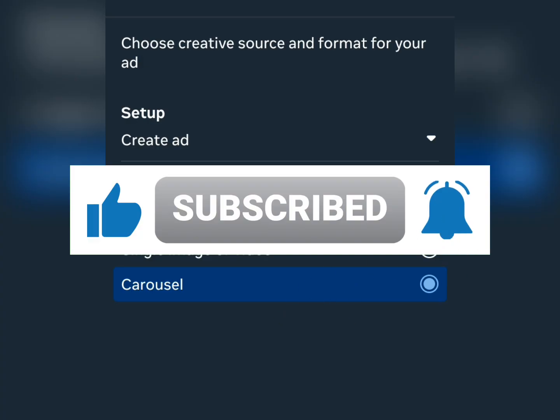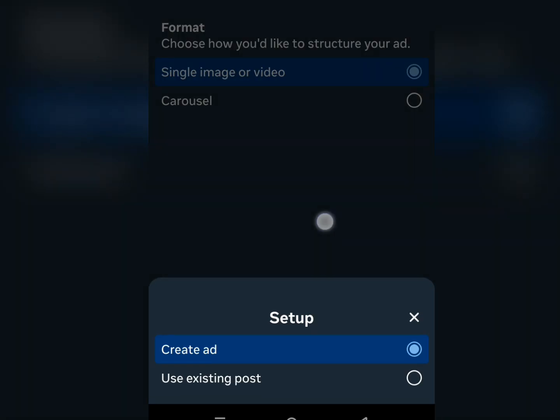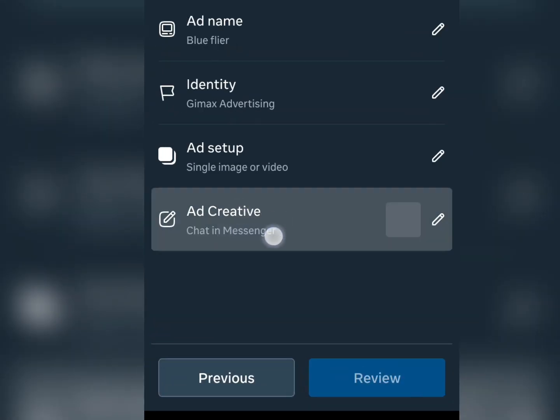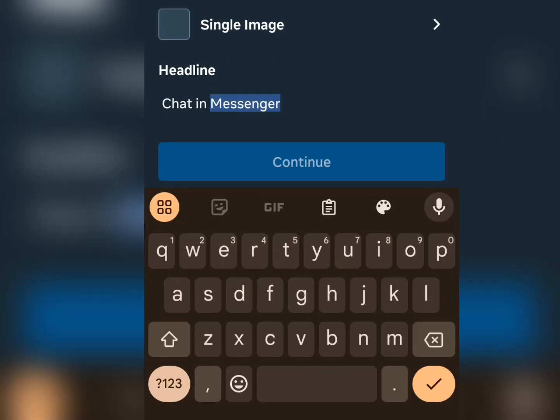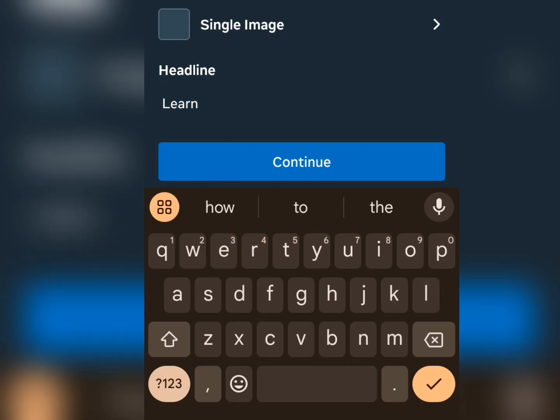For the sake of this tutorial, I'm just going to use single image or video. And of course, you want to select create ads, and I'll click on continue. Add creative. This here now, select my add creative. I'll click on this. In my headline, let me just use something short, something that's going to grab people's attention.